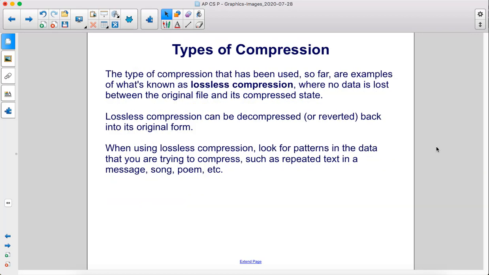The type of compression that has been used so far are examples of what's known as lossless compression, where no data is lost between the original file and its compressed state. Lossless compression can be decompressed or reverted back into its original form. When using lossless compression, look for patterns in the data that you are trying to compress, such as repeated text in a message, song, poem, etc.